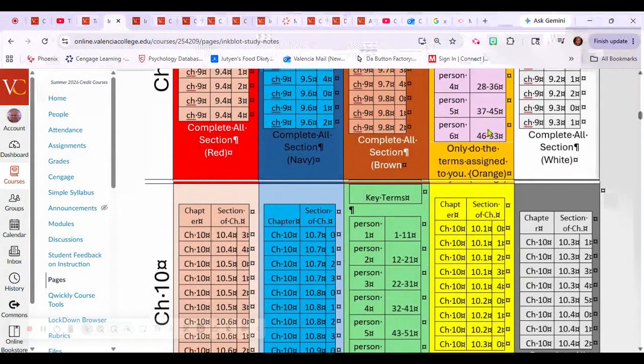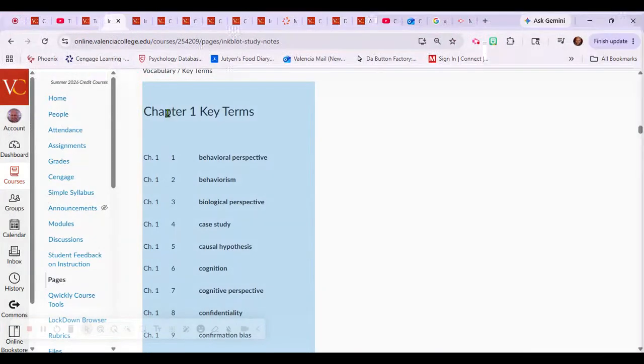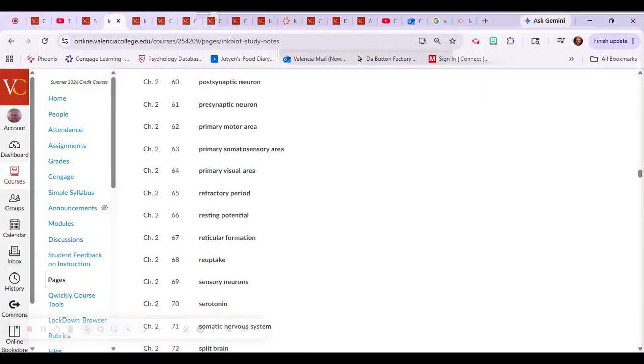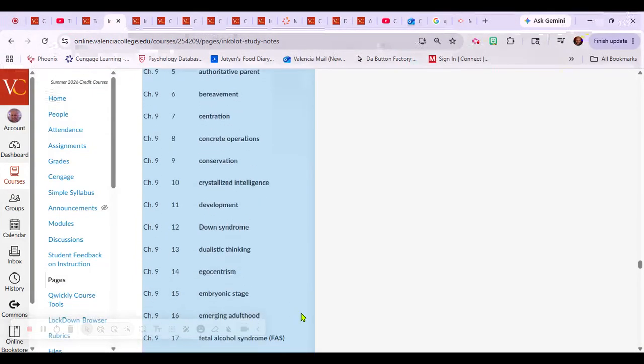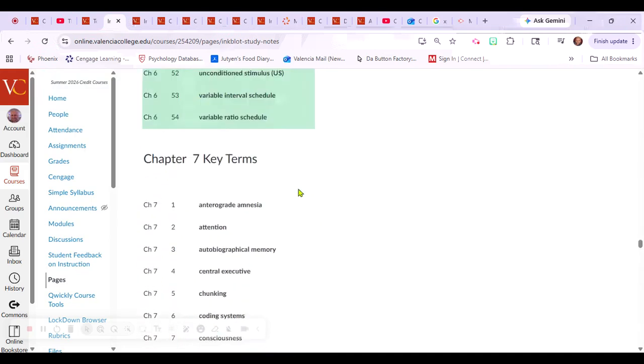So I'm going to keep on scrolling down, and here are the key terms for chapter 1, but of course the ones we want are for chapter 9. Okay, and so again, 1 through 10, that's going to be one person. 11 through the next one, that'll be the next person. And this is how you're going to know which terms you're required to do.